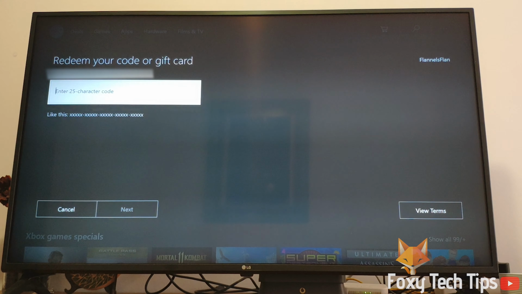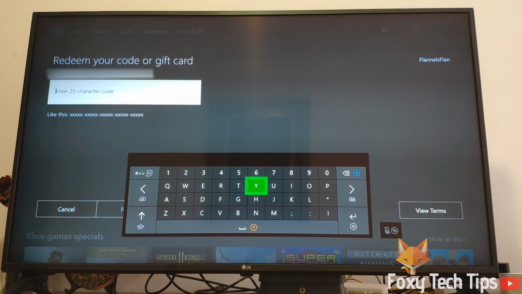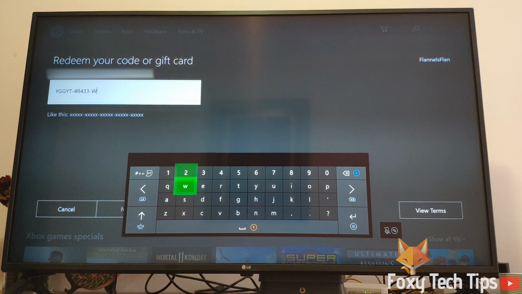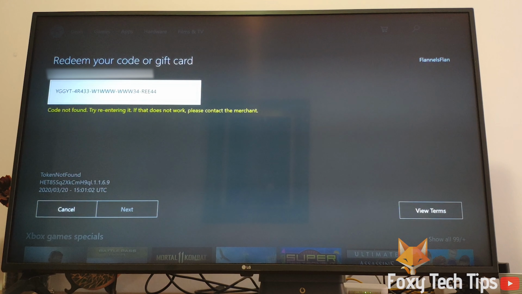You can now enter your redeemable code here. Xbox codes are 25 digits long. Once you have entered the code, it will retrieve your item and you can confirm that you want to accept and redeem it. And that draws an end to this tutorial.